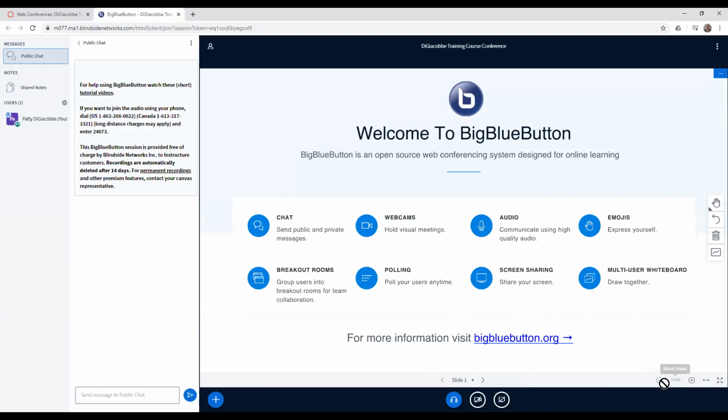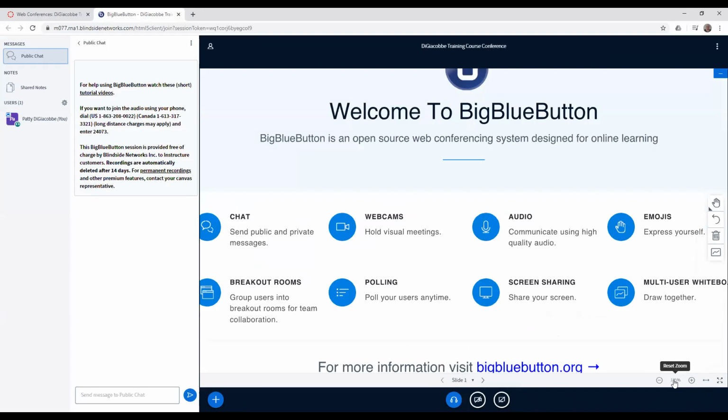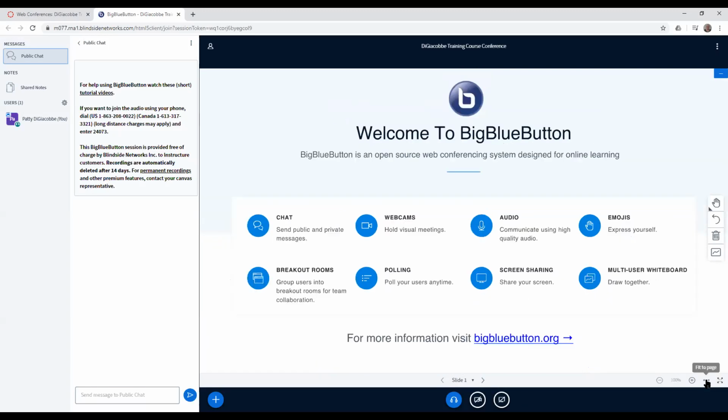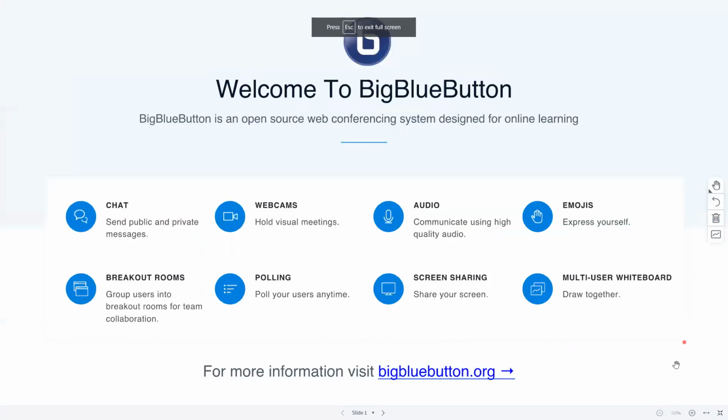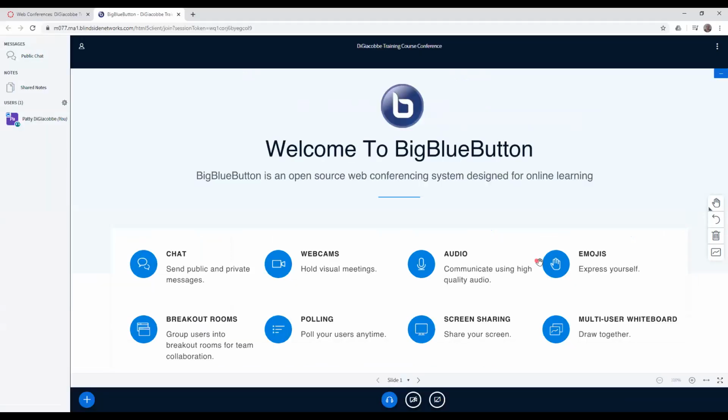Down here in the bottom right-hand corner, we also have zoom in, zoom out, fit to width. So you can, let me minimize that again. You can fit to width, or you can go full screen as well if you like. And then also up here under options, we have the option to go full screen here. Some settings, about, help, keyboard.